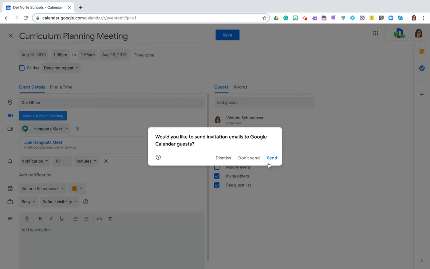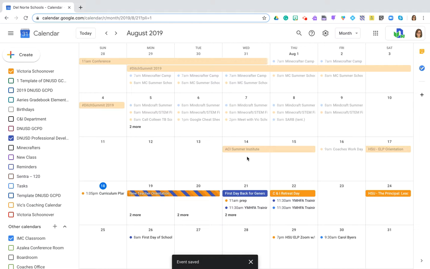By default, if you press the Send button, it will send an email notification to anybody that you invited. You could change that to Don't Send if you want to. I'm going to press Don't Send since I'm not really creating an event.